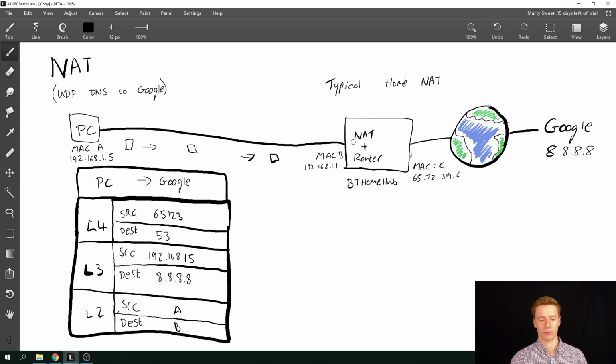and it's going to hit my router. Now my router needs to change this packet a lot because it's going to send it out onto the public internet, and my source IP address is not routable. These are private IP addresses that, if they hit the internet, will just be dropped. So let's have a look at what we need to change. Let's start from the bottom. Actually, no, let's start from the top.